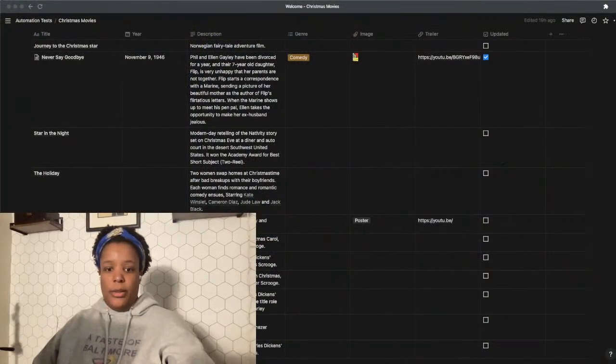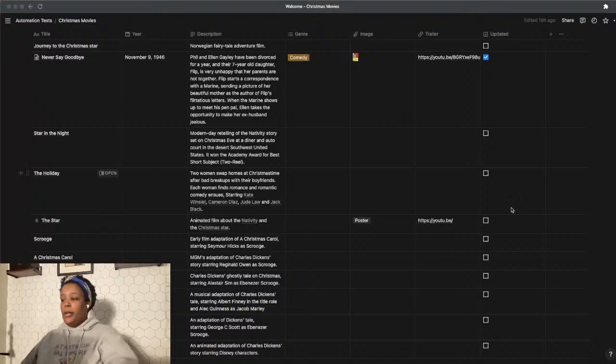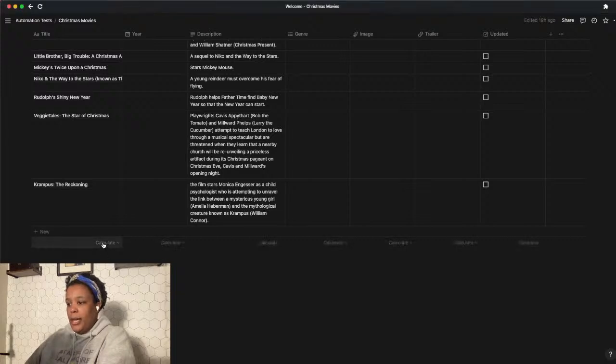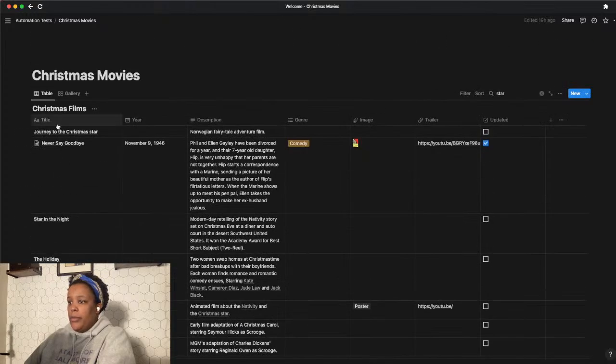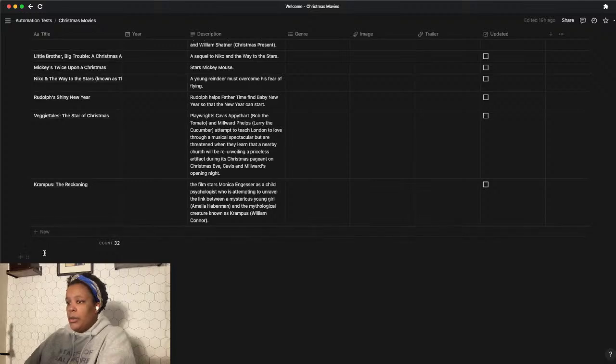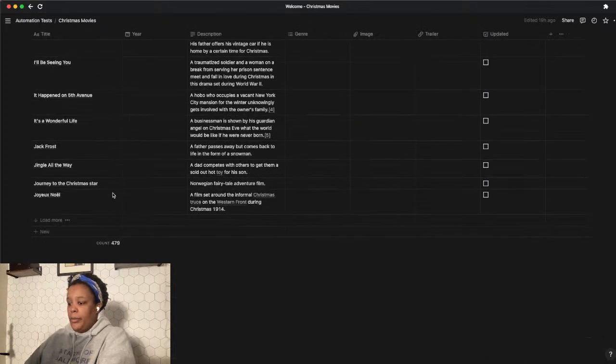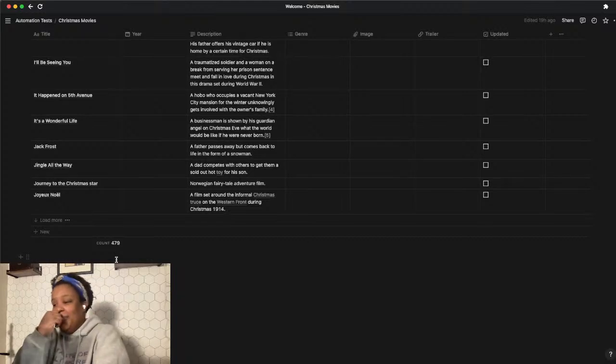Okay, so this is the actual database. I want to make myself a little bit smaller. There we go. This is what the database looks like. And how many do I have in here? There's got to be more. Wait, where did they all go? Oh, because I have this filtered. There we go. 479 movies. I did not realize I have 479 movies in here.